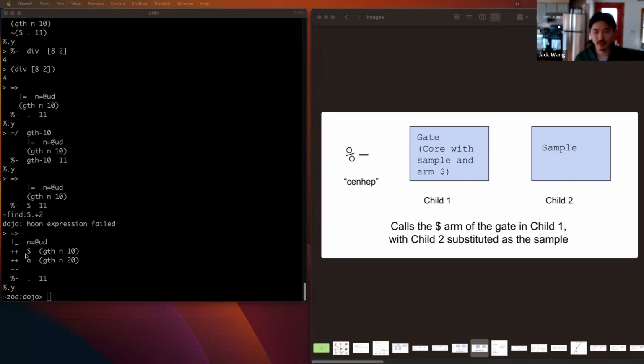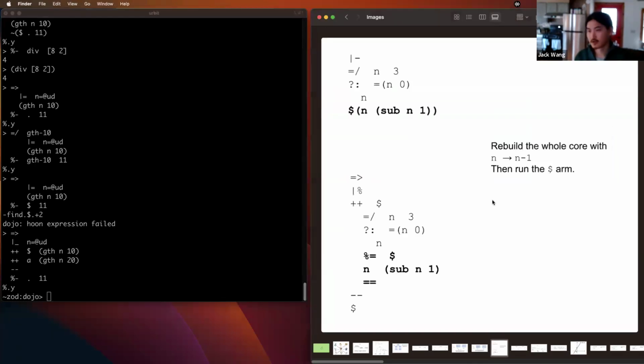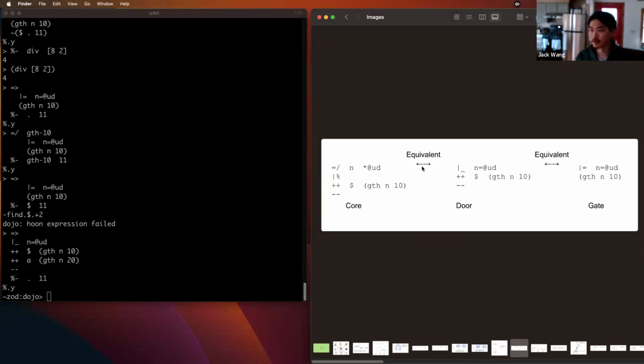We kind of just covered this, but since gates are just cores with samples, senhep also works on things that are written with bar sen or bar cab, sorry, as long as they have a sample in the buck arm. So even if they have more arms, they still work. So all of these three are equivalent ways to write the same thing.